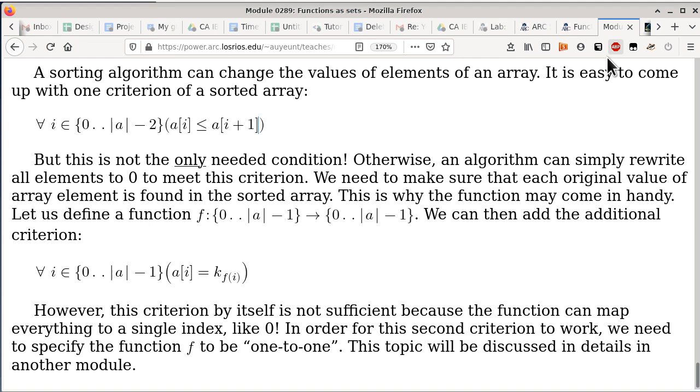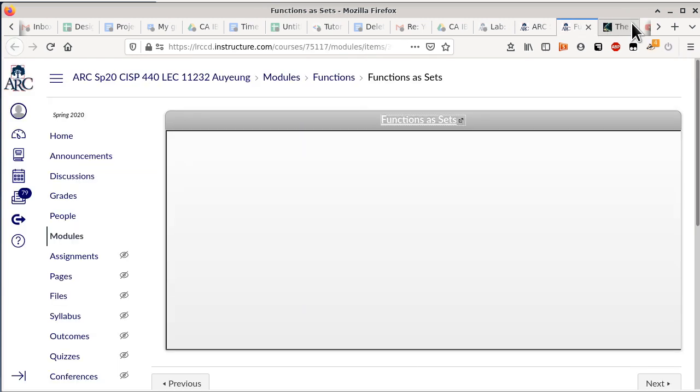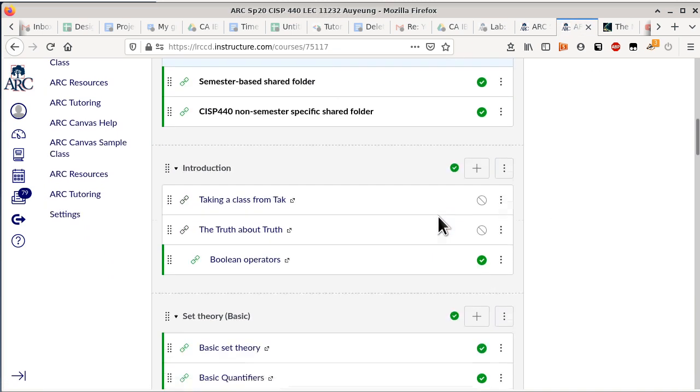Cool. So are we good with this? All right, so we're going to move on. Okay. So when we move on, we are moving on to the next slide.